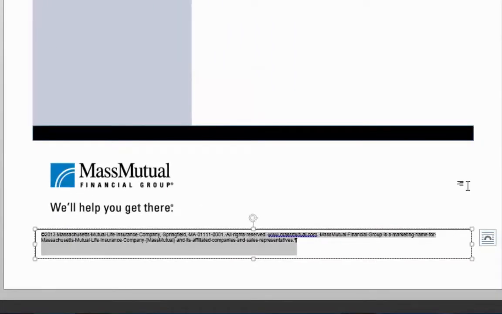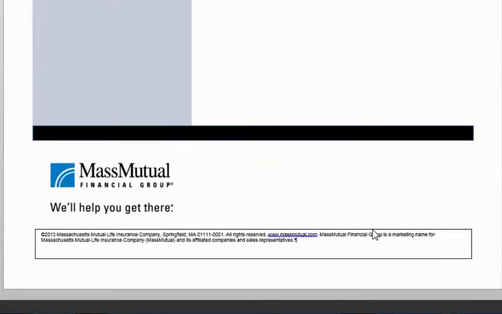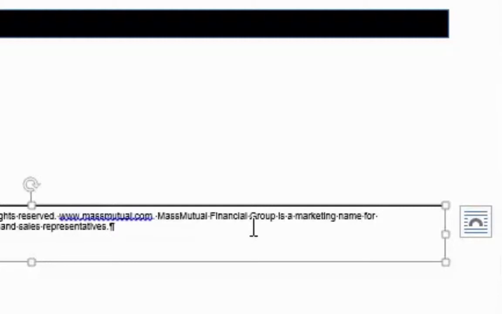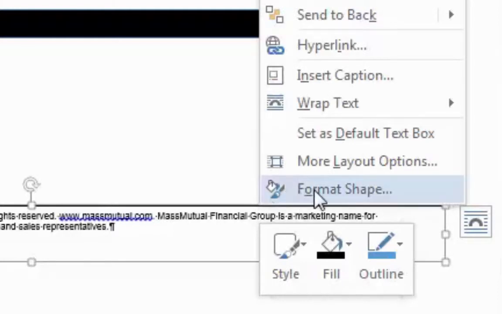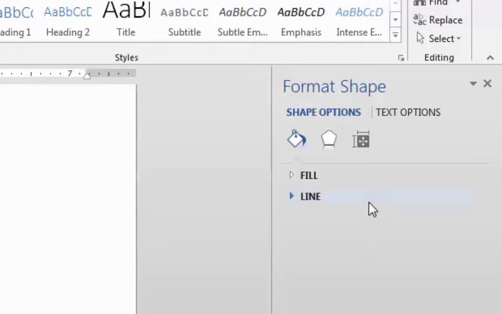So that looks okay. Except the problem we have so far now is, if I scroll down, you can see it has a border and it even has a margin and it's not going to the bottom of the box. Well, we could fix that all in one shot. Just make sure that you click on the edge so you get that quad arrow. If you're inside, it's not going to work. You need to click on the edge so you get that quad arrow, and then just right click and go to Format Shape.